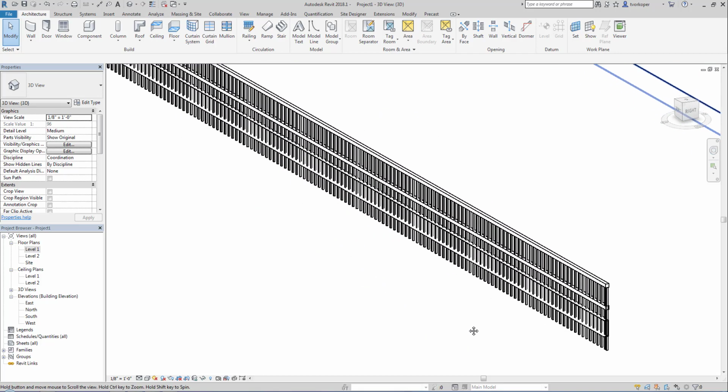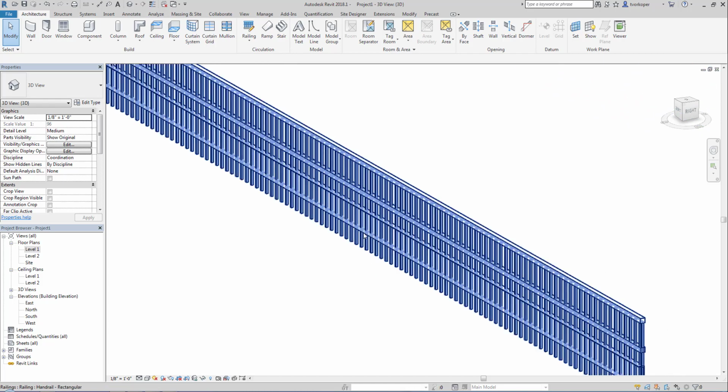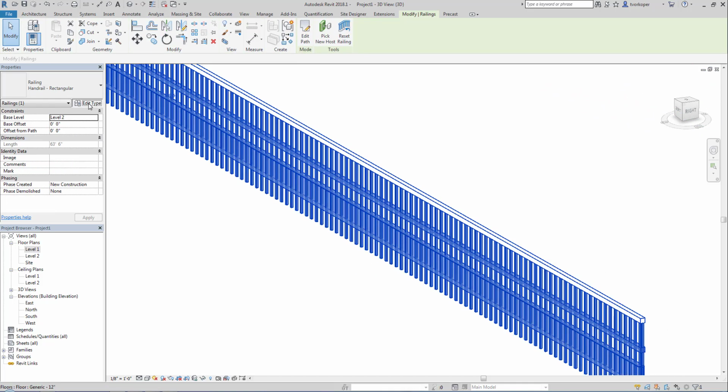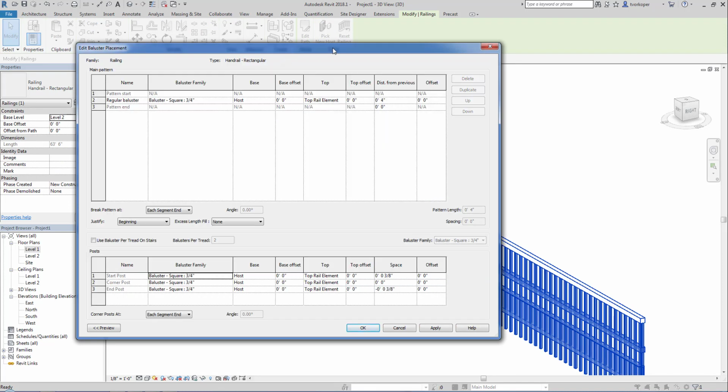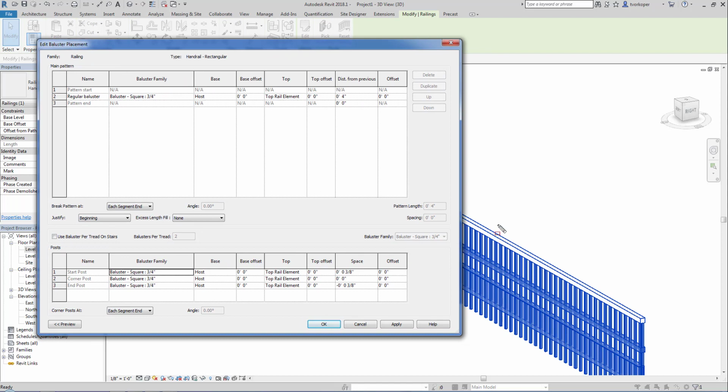Now let's go ahead and look at the pattern of the balusters. Again, we'll highlight the railing, edit the type, and this time we'll go to the baluster placement. You can see that the pattern that is shown here is one type of baluster. It's a square 3/4 inch baluster that is placed, you can see here, distance from previous, every 4 inches. So Revit creates the railing pattern by placing the baluster family a certain distance from the one before it.